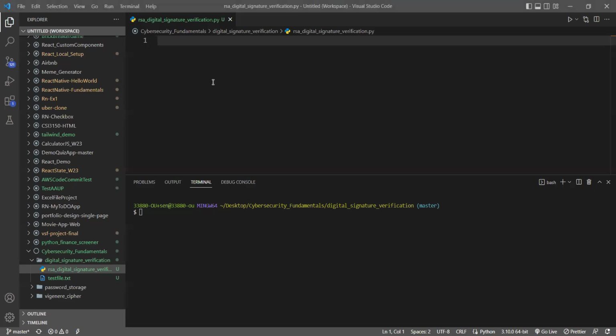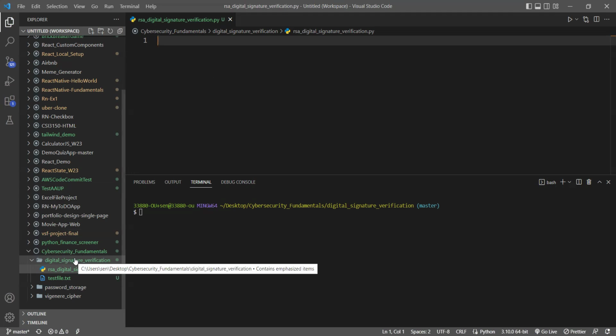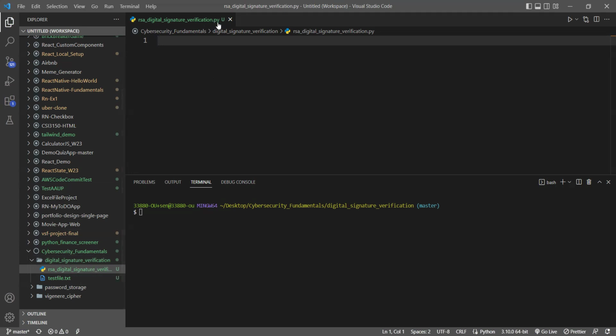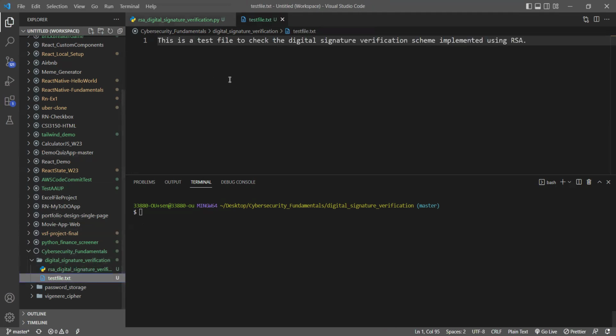Okay, so here we are in my Visual Studio Code editor. If you notice, what I have already done here is create a subfolder in my parent folder, and this is something that will be available in the GitHub repository, all the code that I'm going to write here. I have created a Python script here, and I have named it RSA digital signature verification.py. And I have also created a mock file here, and I have named it testfile.txt. You can name it whatever you want. And I have written a very simple message here: this is a test file to check the digital signature verification scheme that will be implemented using the RSA algorithm, right?